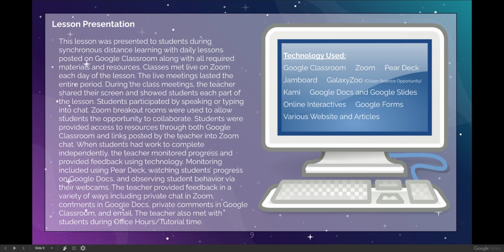Students were monitored and provided with feedback throughout the lesson in a variety of ways. Pear Deck and Google Docs provide great opportunities for monitoring and feedback. In addition, webcams allowed for observations of student behavior. Communication with students via Zoom private chat, Google Doc and Google Classroom comments, and email, in addition to office hours and tutorial time, helped to provide necessary help, guidance, and support for students.